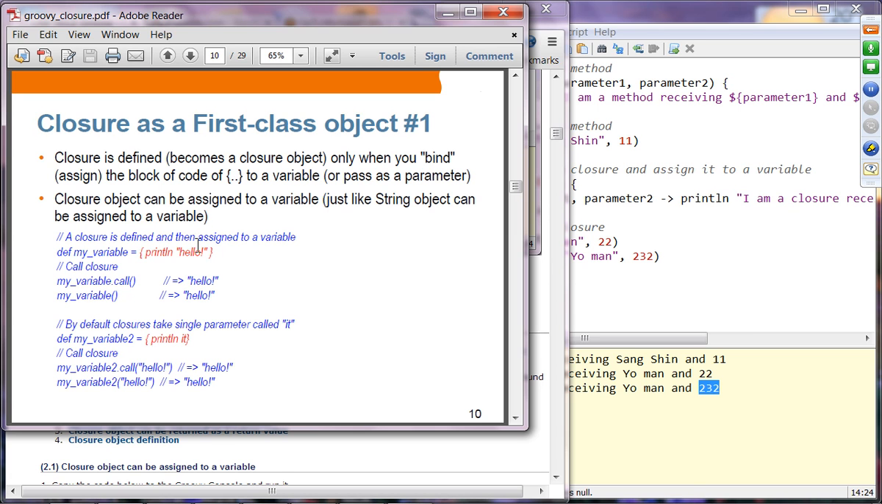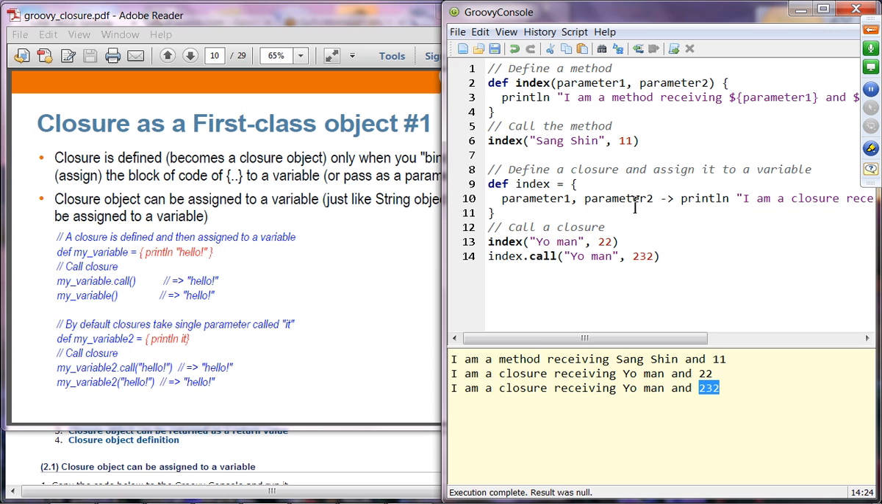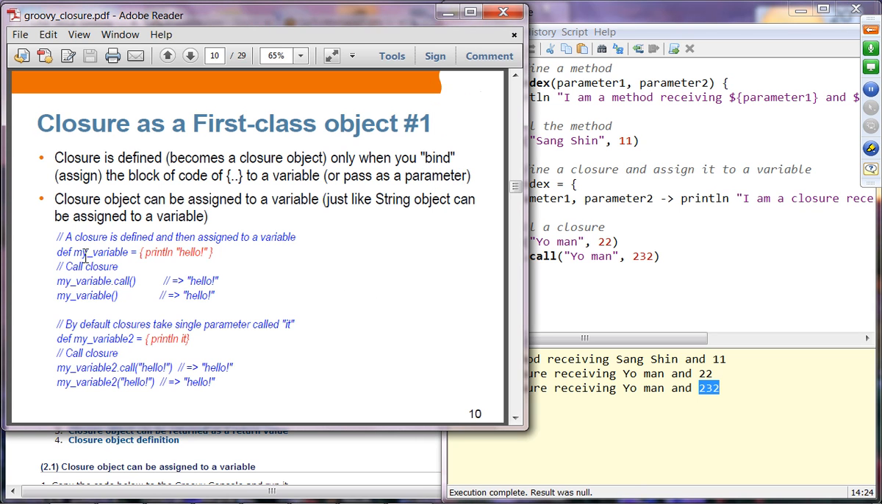Now we're going to actually take a look at the closure as a first class object. In this case, we are creating a closure object and assigning it to a variable. We already have seen examples here, so it's really nothing new. So we'll see an example again. So here we created a closure object, and when we assign it to a variable, at that point the closure object gets created and assigned to a variable, and then you can call it.